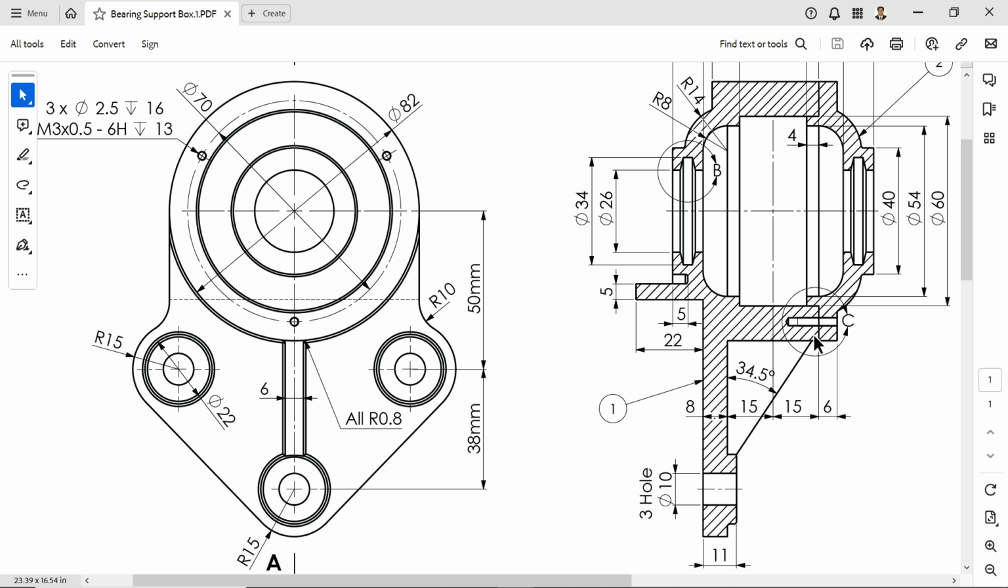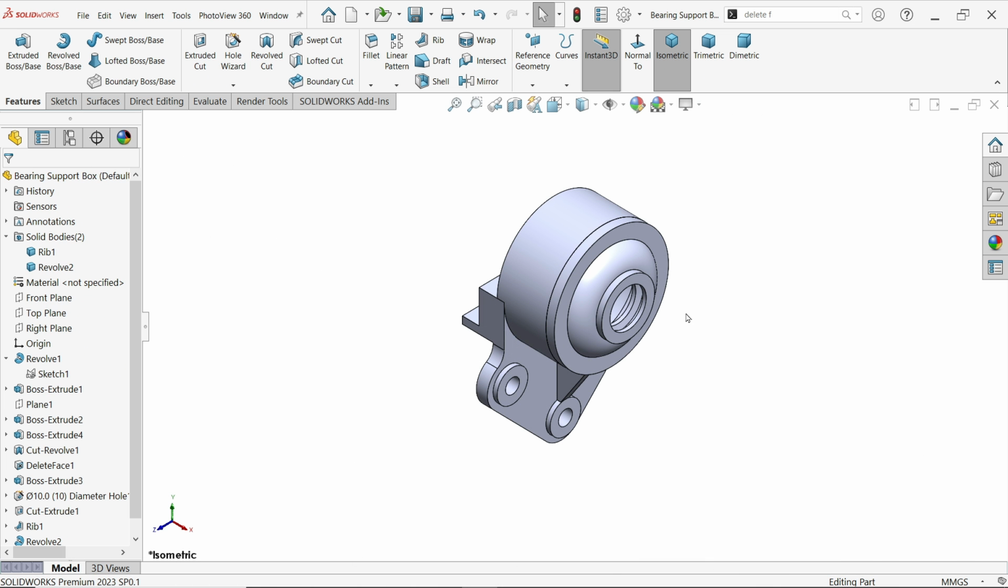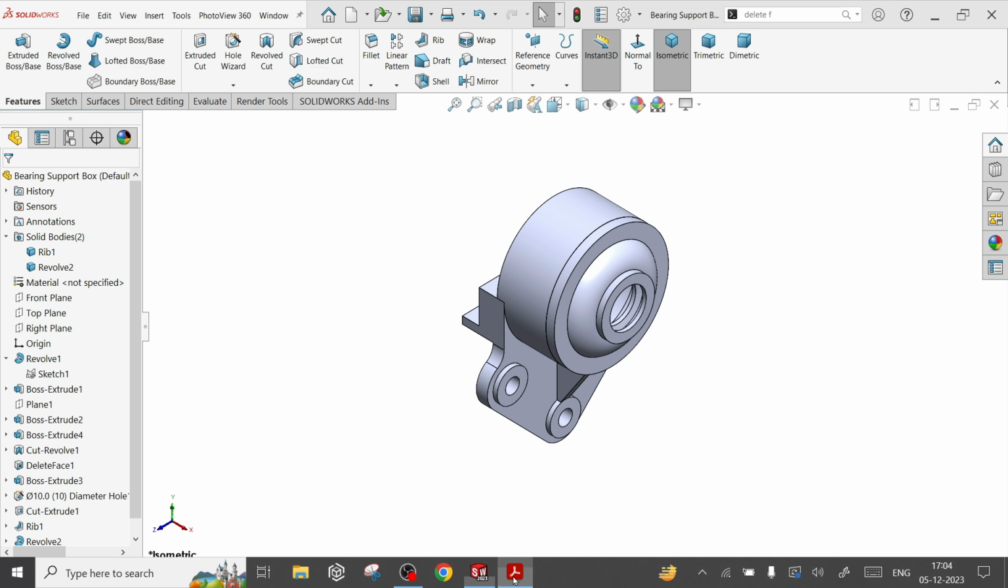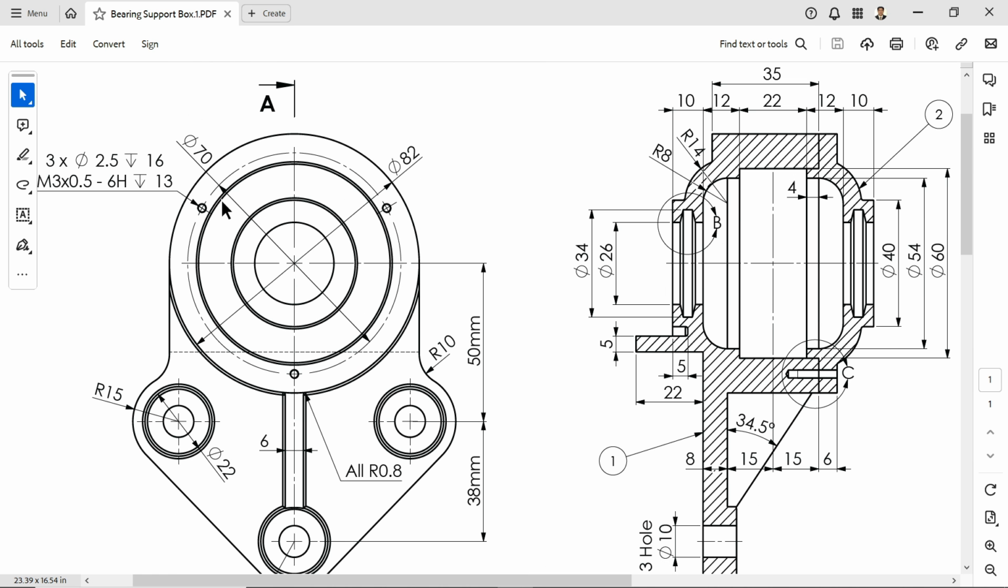Now there is a hole. M3 into 0.5, thread 8, depth 16. You will see here. And one more thing, the position for this hole is 72 millimeter. This is the PCD, and 3 is the number of holes. Okay.